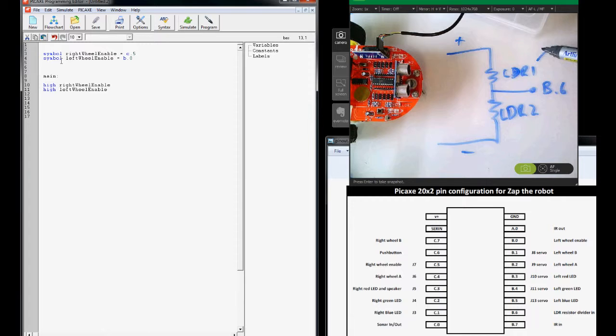And if I have light shining on this one, the resistor decreases in resistance, and the voltage on pin B6 goes higher and higher towards 5 volts. And if I shine light onto LDR2, the resistance here decreases and the voltage on pin B6 decreases.